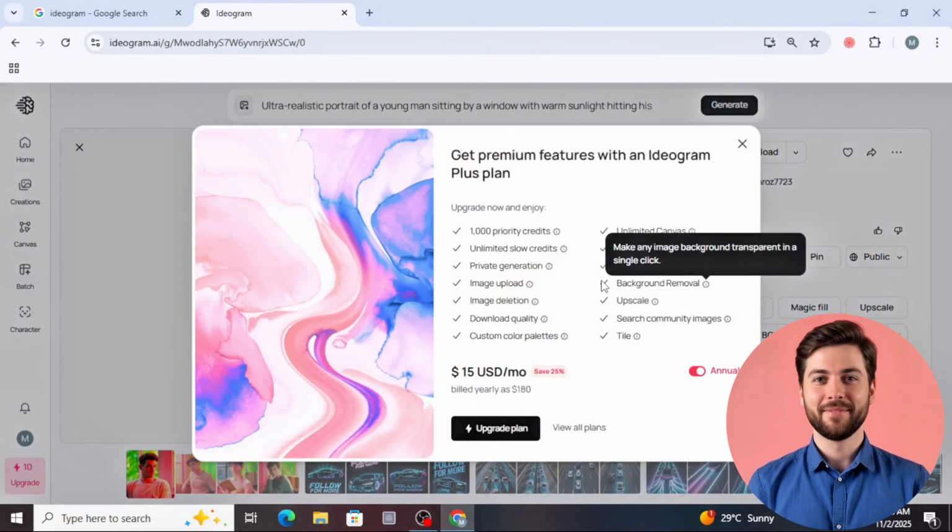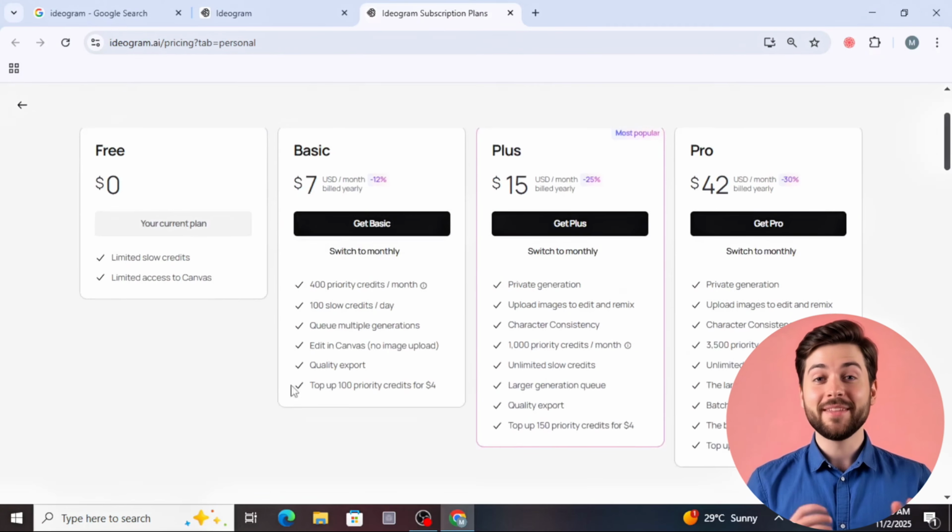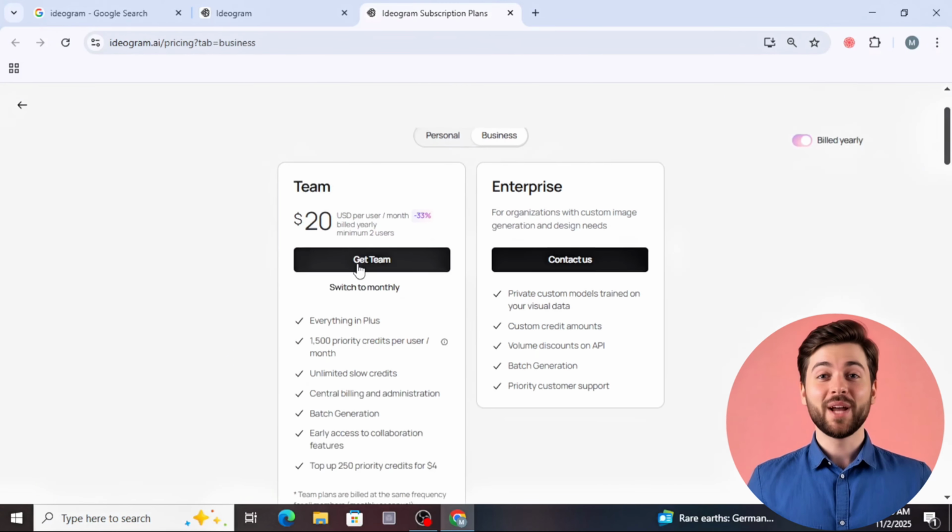The basic plan costs $7 a month, while the Pro plan, which includes private generations and priority credits, costs $15 a month. Companies and teams that need more power can get higher plans. The price is actually pretty good for the quality you get.